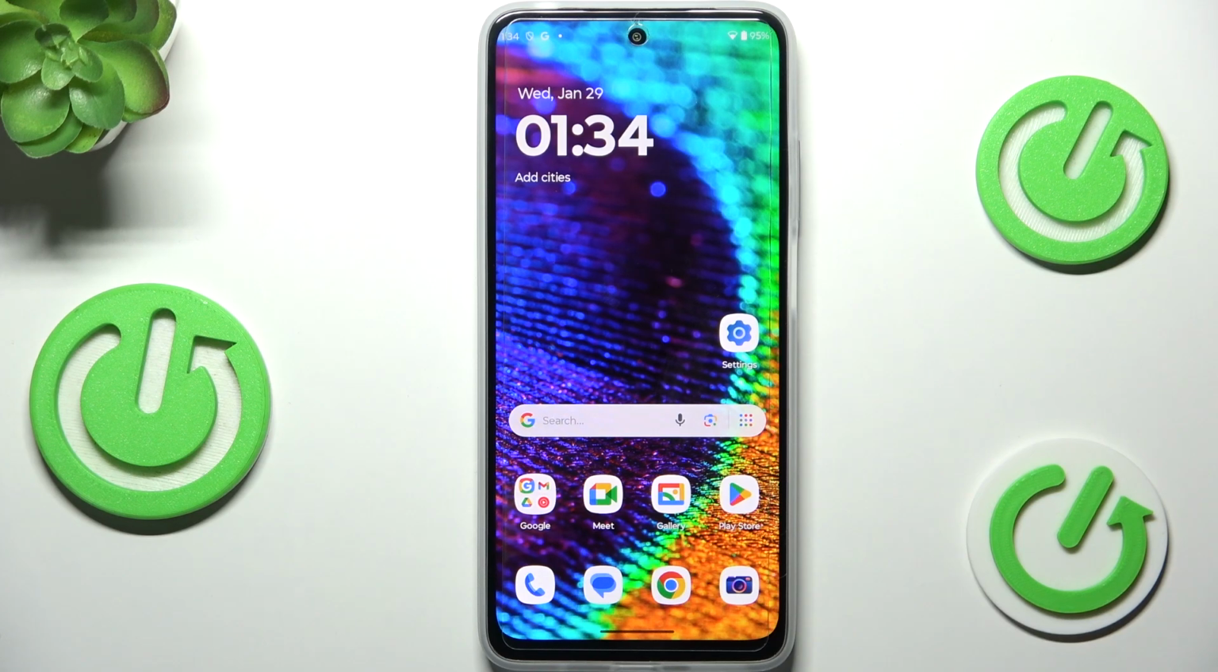Hi everyone, in front of me I've got a MOTOROLA Moto E15 and let me share with you how to update the apps on this device.